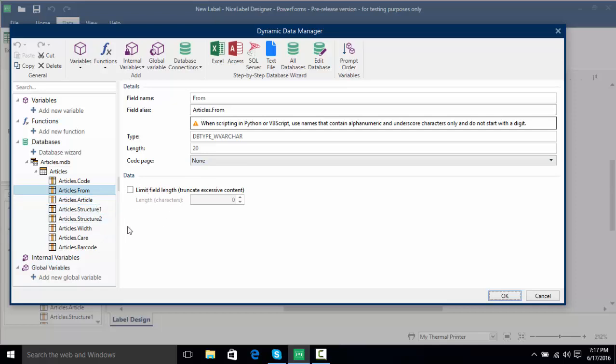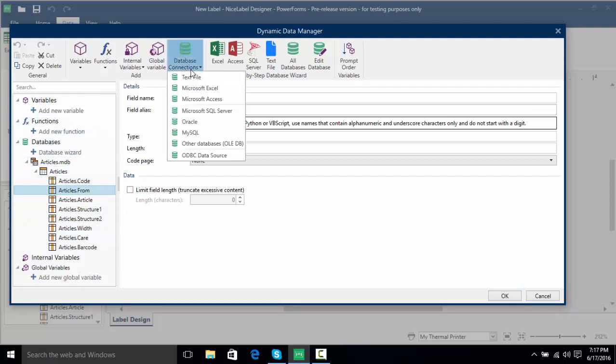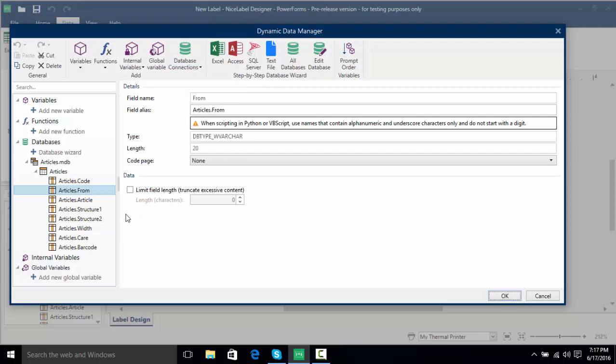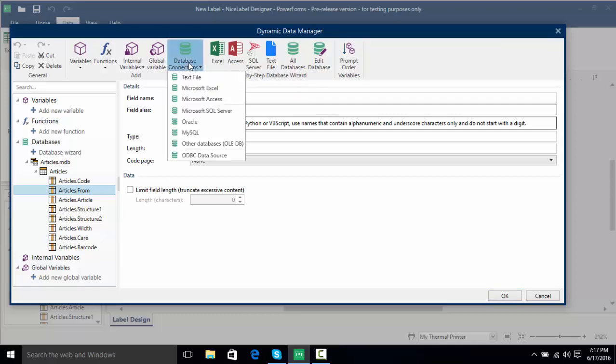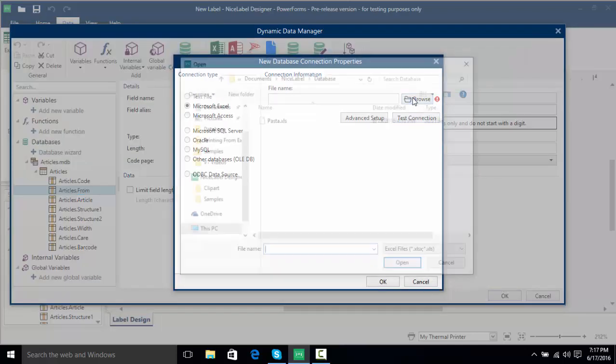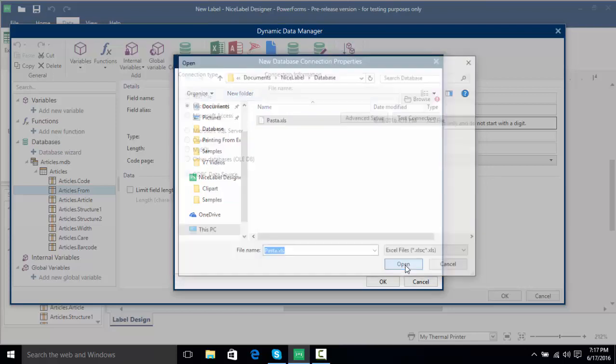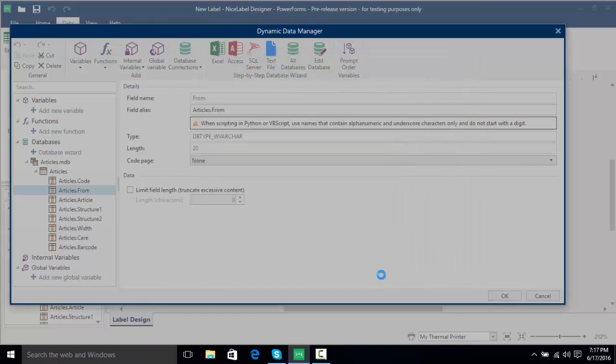It's very easy in the Dynamic Data Manager to actually add new functions, new variables, and even add new database connections to our currently pre-existing database connection. So we can do all of our database management from one screen rather than having to go into each single database and actually manage it. So I'm going to click Database Connections, and I'm going to click Microsoft Excel. I'm going to browse for my Excel file, and I'm going to click Open. Now I'm going to click OK.